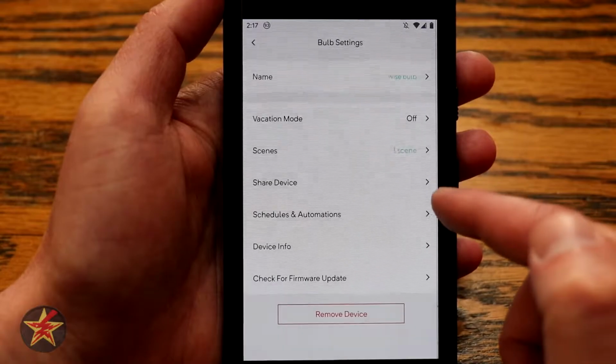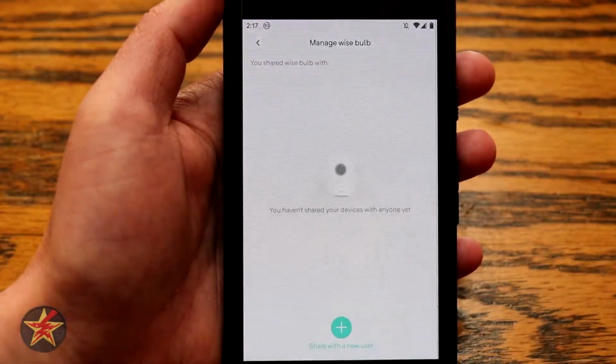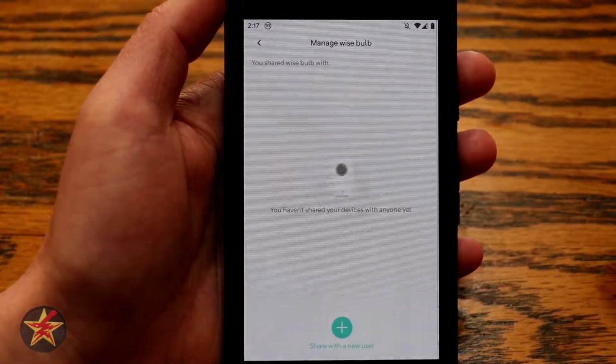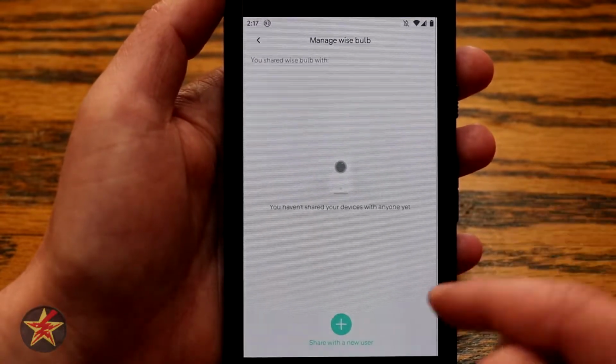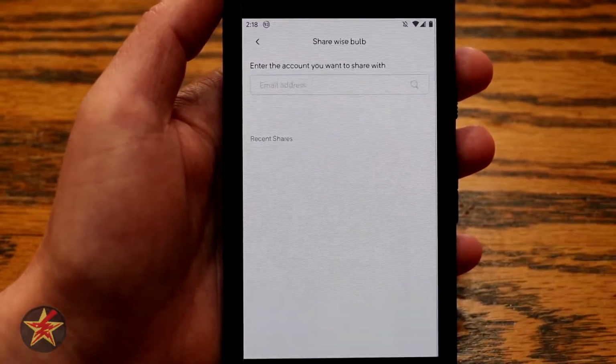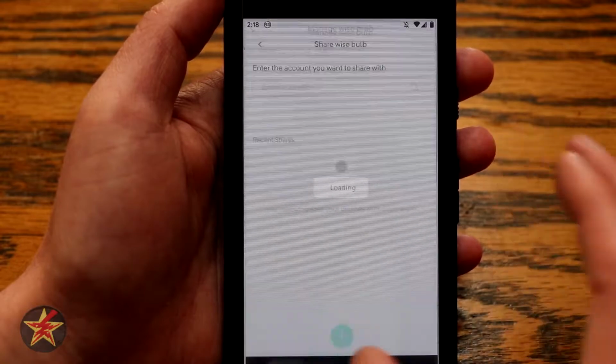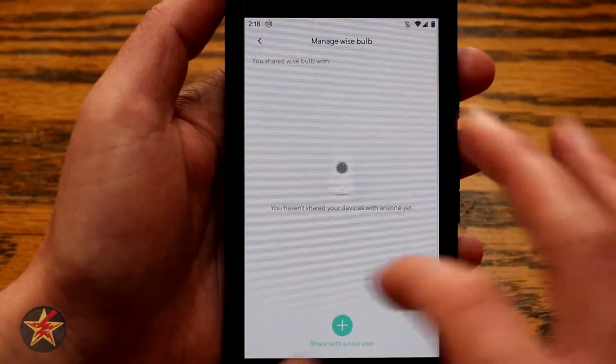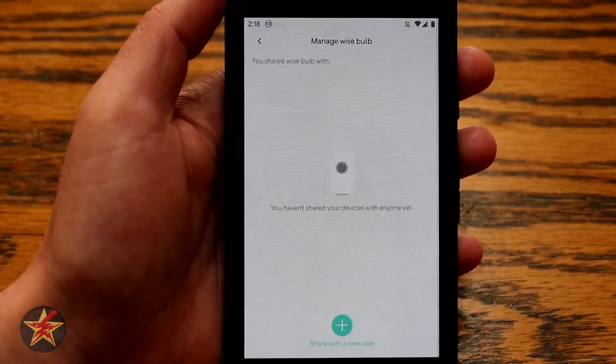Share device, clicking on that will allow you to share this device, just like the camera, with an authorized user. You have to share with user, you come down here and select their email address. They will need a Wyze account because they need to have access to the app.